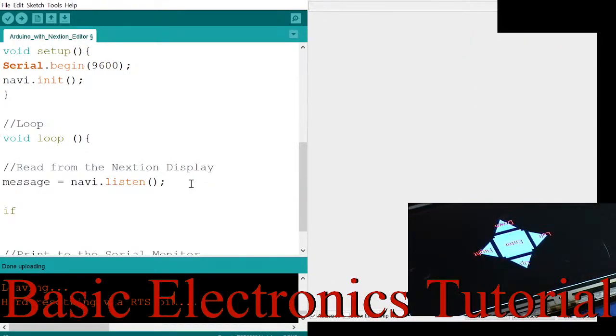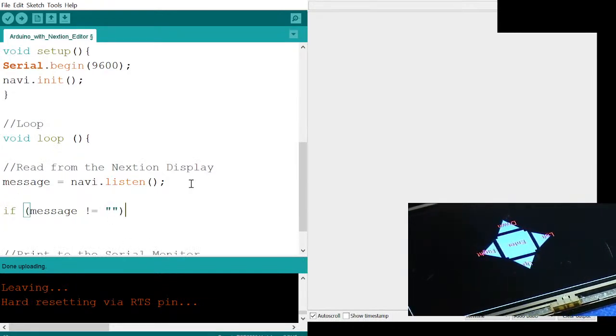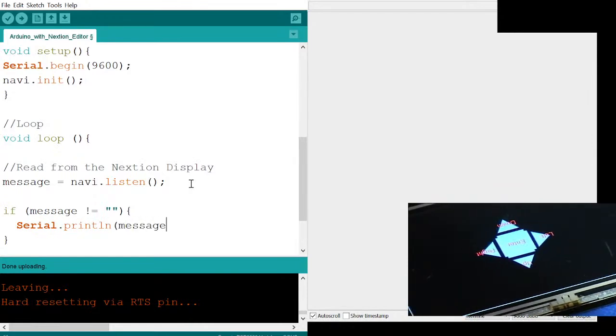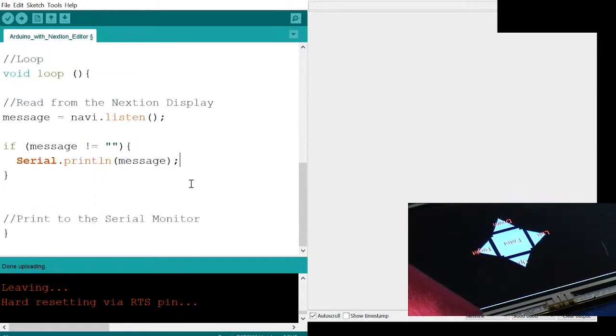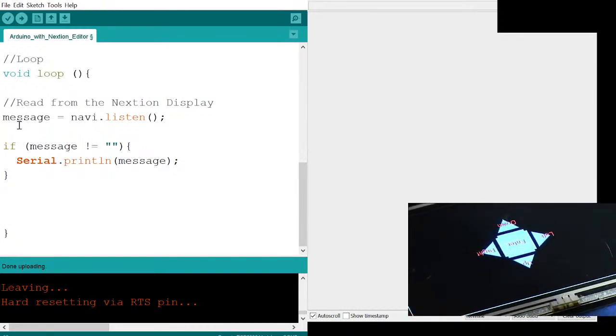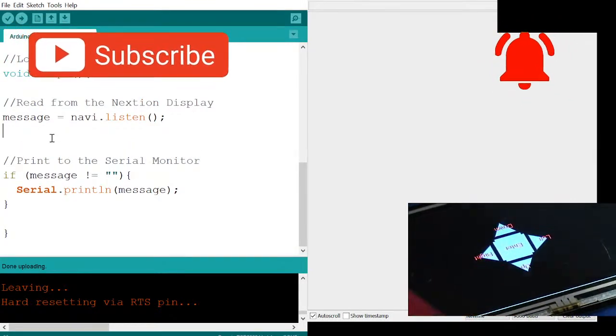So we can say if message is not equal to null, then we're gonna say serial print, then we're gonna print that message. So basically that's it. First of all, in the read, I put this here, but actually let's make it correspond with the comments that we created for ourselves, so that we know what we are doing. When we come back to this code, we can understand what we're doing.